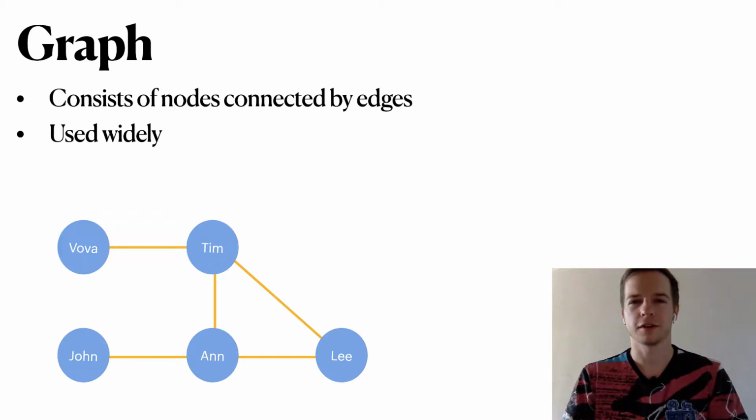So what's a graph? A graph consists of nodes or vertices connected by edges. It's a very simple concept, but it describes a lot of what's going on in the real world. The most famous example is a social graph, where we have connections between people. In the picture you see 5 blue nodes, each representing a person, and some people are connected with others by edges. It means that Vova is connected to Tim, and it's an undirected graph. Tim is connected to Vova in return.